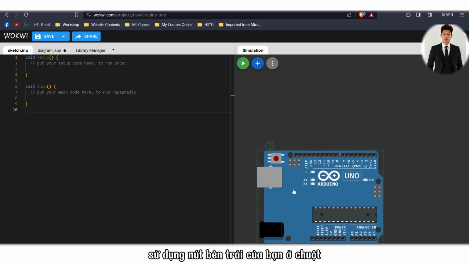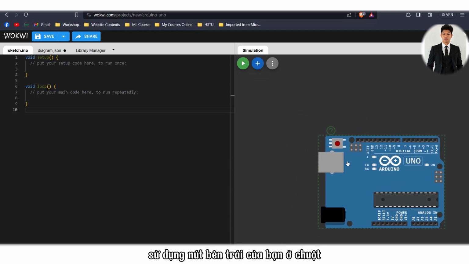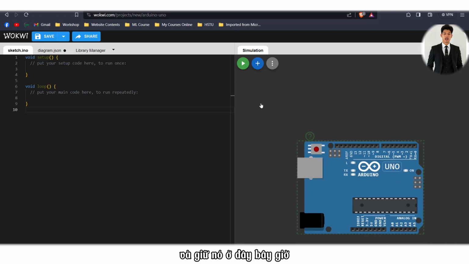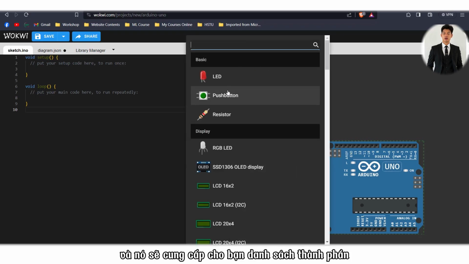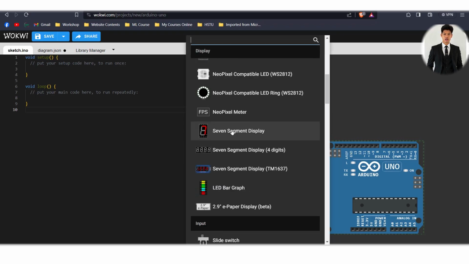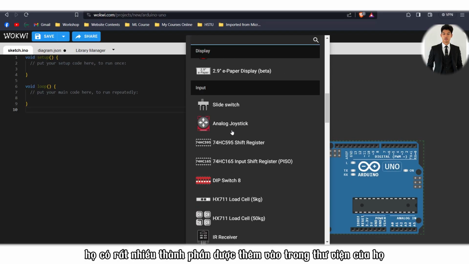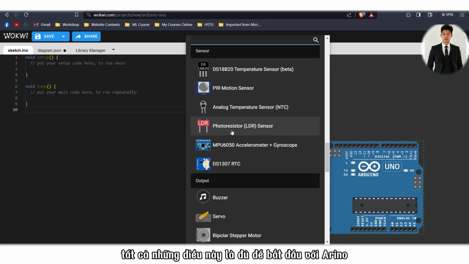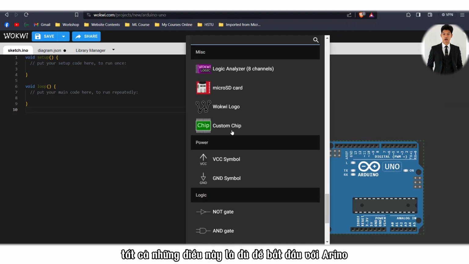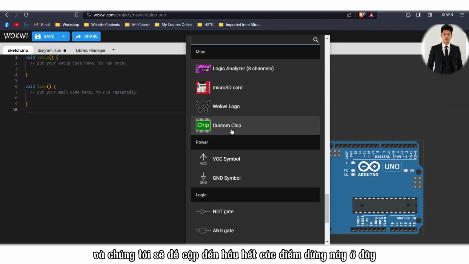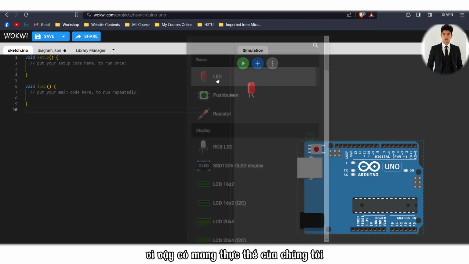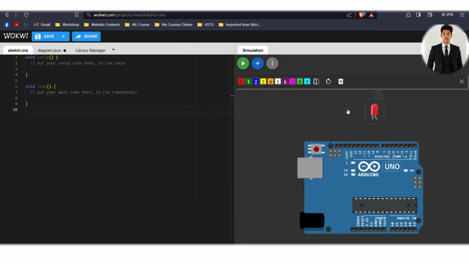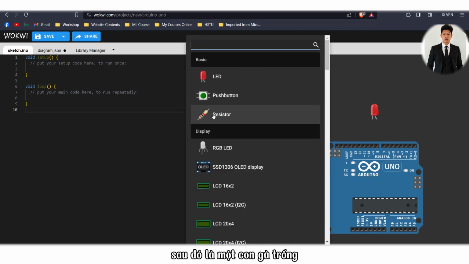You can drag and drop using the left button of the mouse and holding it here. If you want to bring a new part into the circuit, just click here and it will give you the component list. They have a lot of components added in their libraries. These all are enough to get started with Arduino, and we'll cover most of these parts here. So let's bring in our LED, then a resistor.